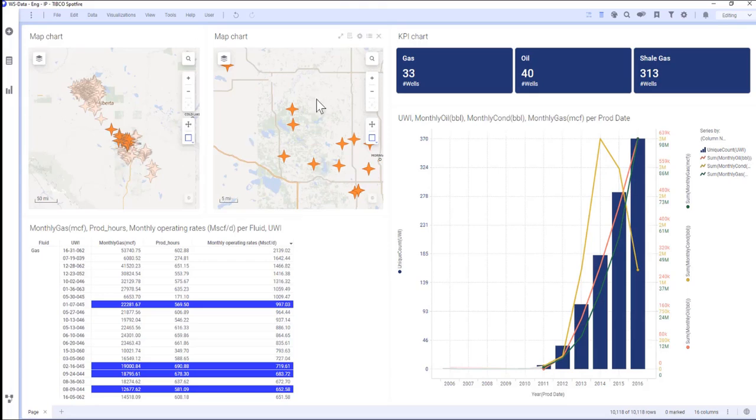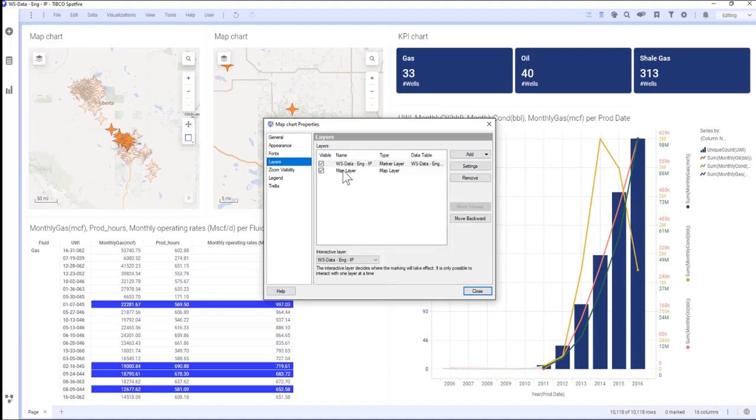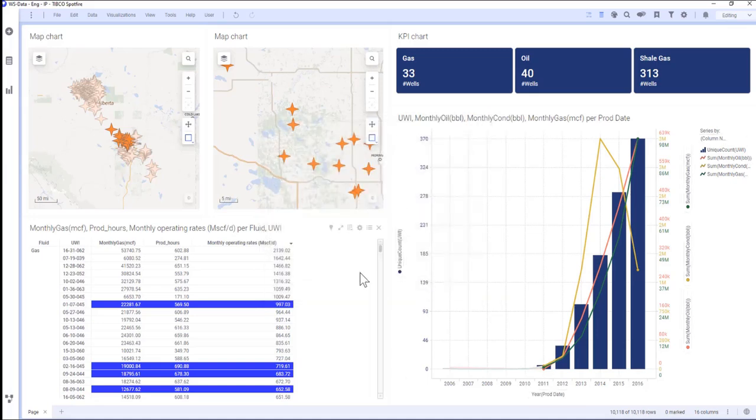Okay, so I'm going to click on my properties, and in the layers I want to ensure that I have the proper settings for this layer. And what I want to do is add a secondary data table that is going to provide me with information regarding the length of the well. So to do so, I'm going to add another table.